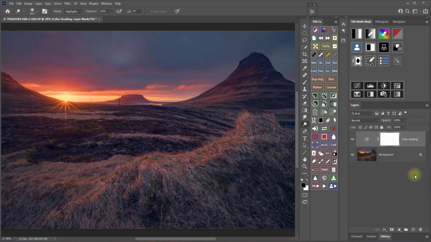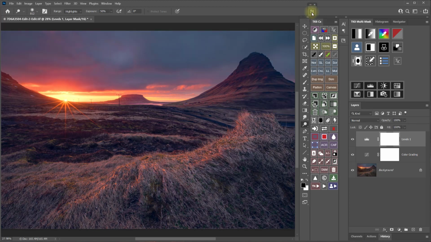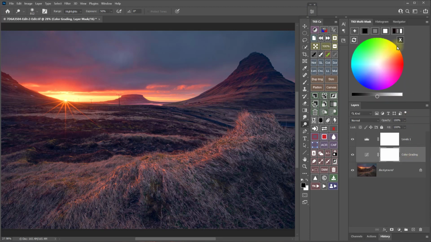Now let's say that we had moved on and made more adjustments to this image. For example, a quick levels adjustment here. And then at some point in the future, I decide that I want to work with my color grading adjustment again. All I need to do is go back to the color grading layer and make it the active layer, and then re-enter the color grading workspace. In the interface, click the All Tones button, and that will reload all of those color grading points that we'd previously set. And now we can continue working with them.